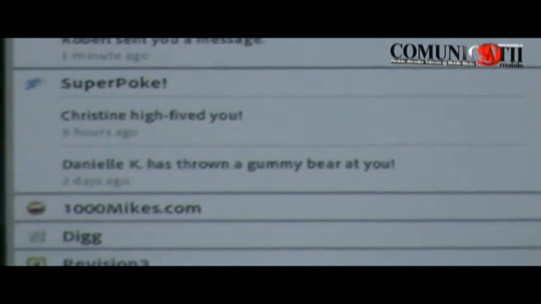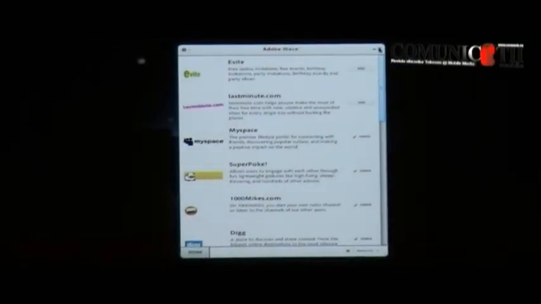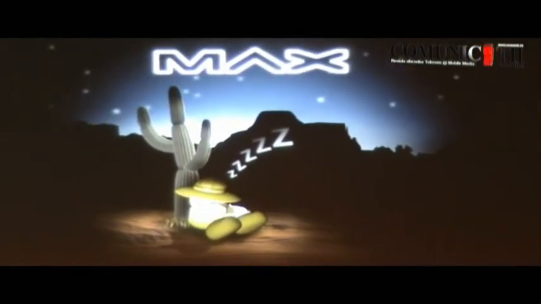Now if I wanted to add more services, I can click this Add button, and it shows me here are all the services, and I've added pretty much all of them, with the exception of eBay and lastminute.com. And this is one way that you can add new services to Adobe Wave. But you can also do it from the service itself. So let me close this and go to my browser.